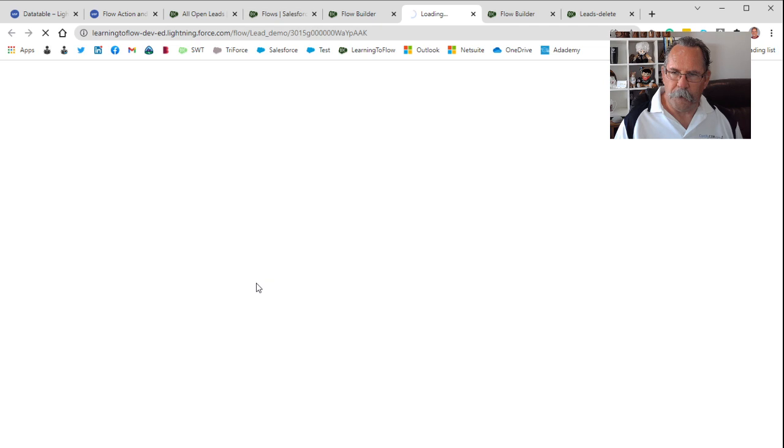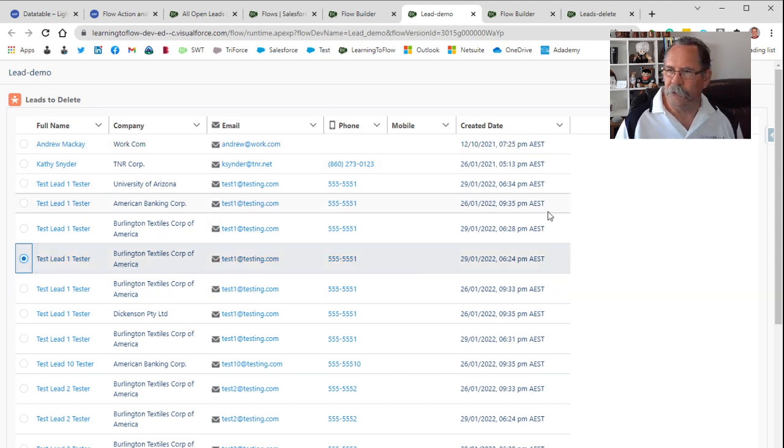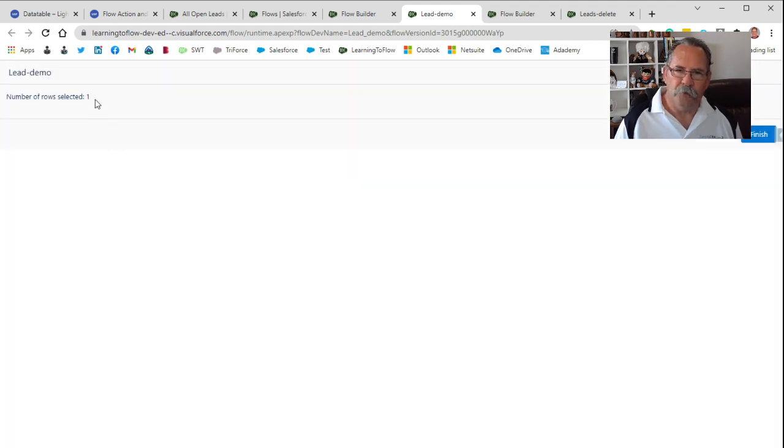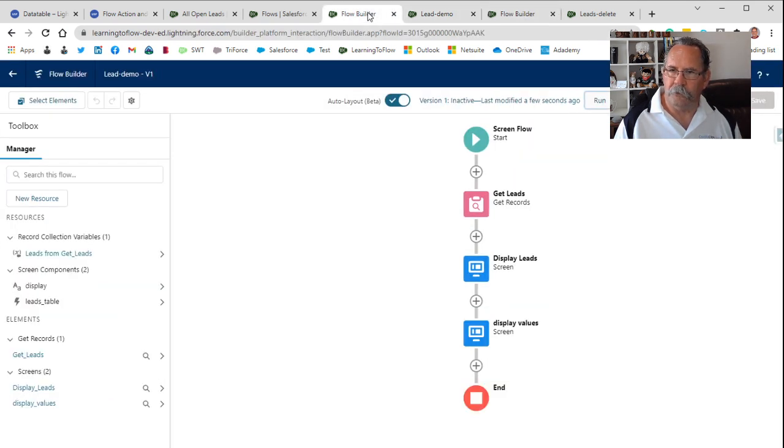So run that and load up our flow, grab the data table, format it, and bingo, display. Oops. Okay, so we've left it on single selection at the moment. So obviously our result is only going to be 1, isn't it? Number of rows selected equals 1. All right, let's go back to our, which flow builder are we? Not that one, this one.